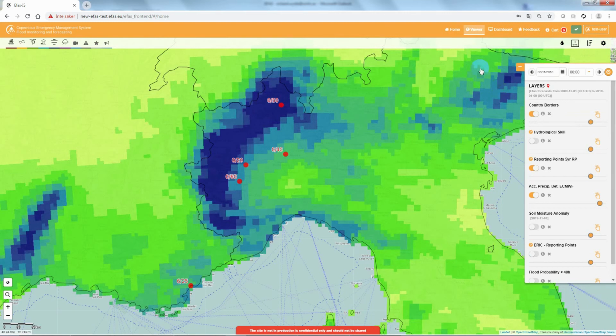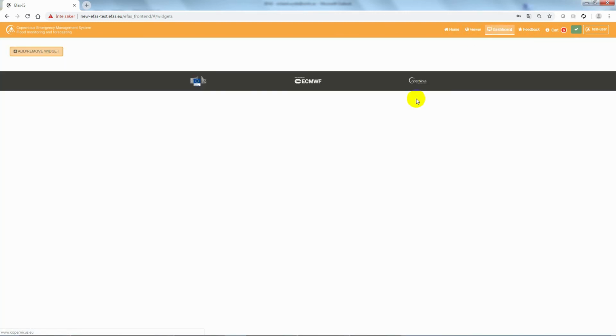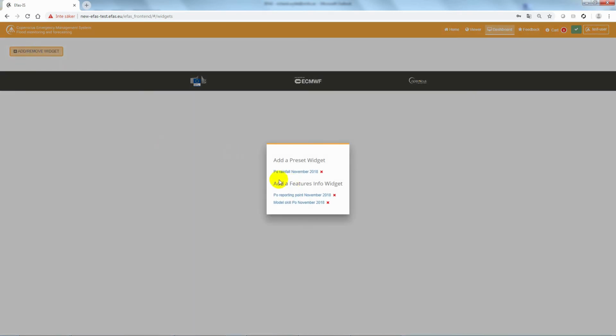Okay, but what's the point in this? Well, if I go to the dashboard, I can now add these things that I have created into my dashboard. So I press add remove widgets. So I just created 3 widgets in different categories.